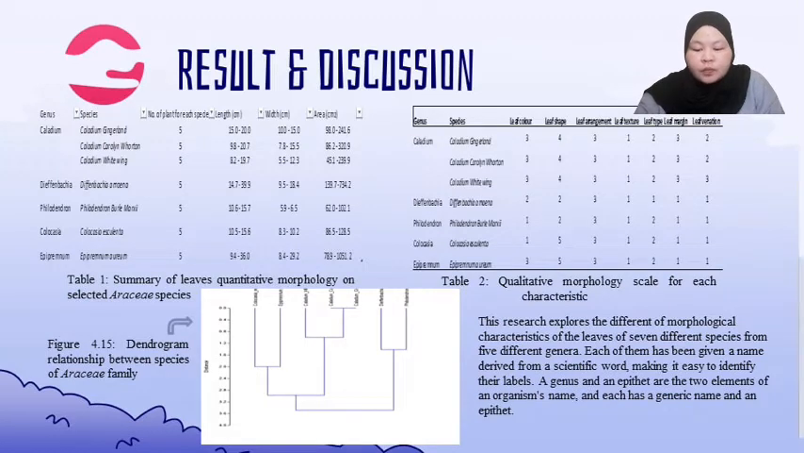This research explored the difference of morphological characteristics of the leaf of 7 different species from 5 different genera. Each of them has been given a name derived from the scientific word, making it easy to identify their label. A genus and the epithet are the 2 elements of an organism's name, and each has a generic name and its epithet.